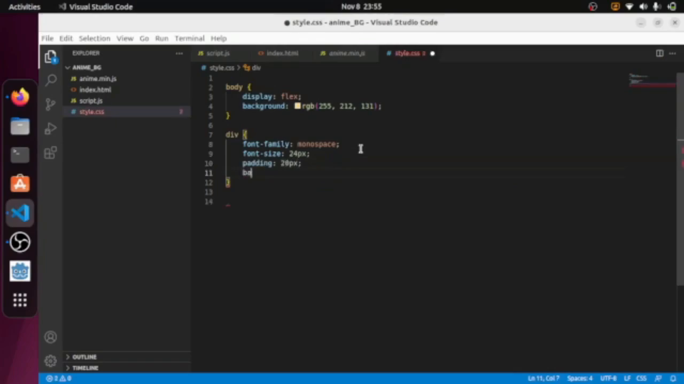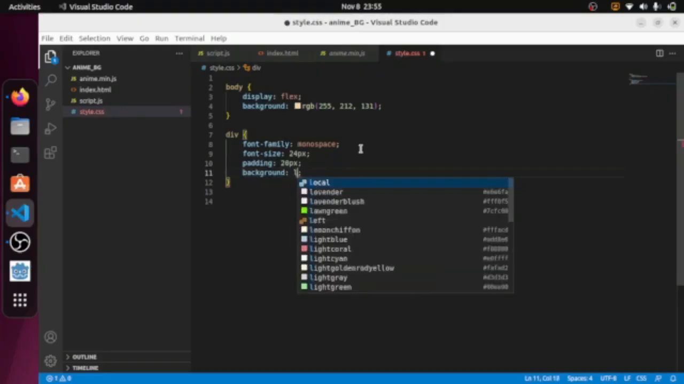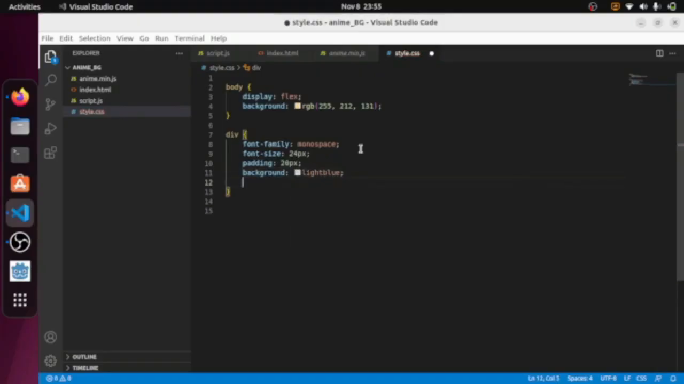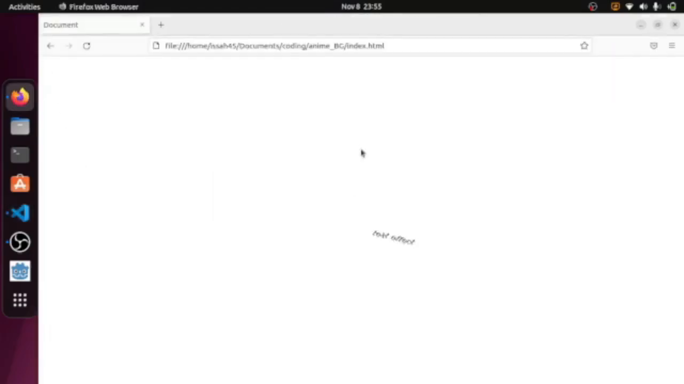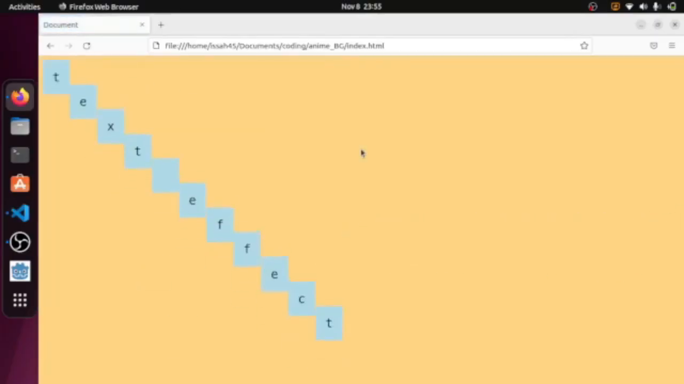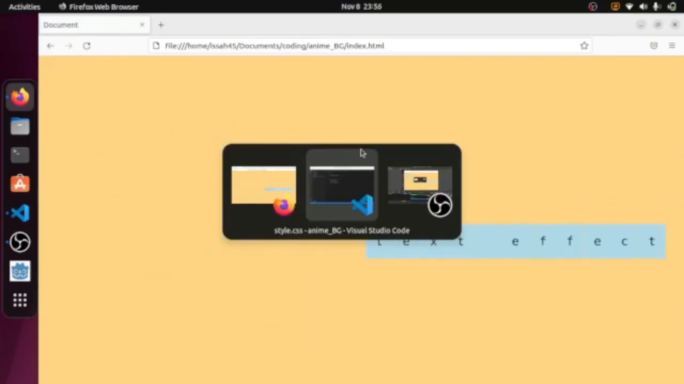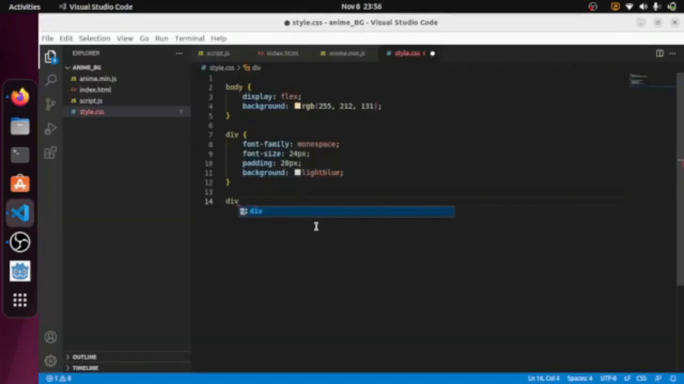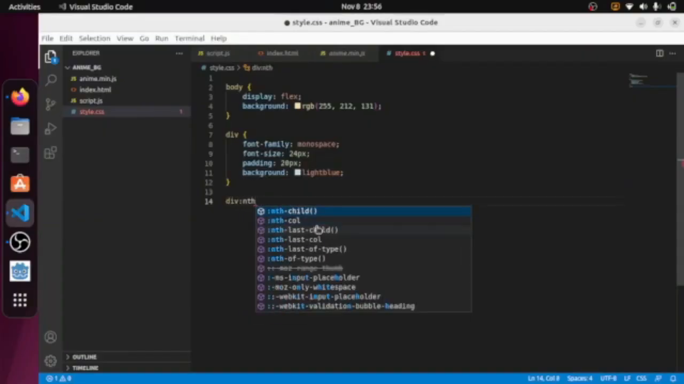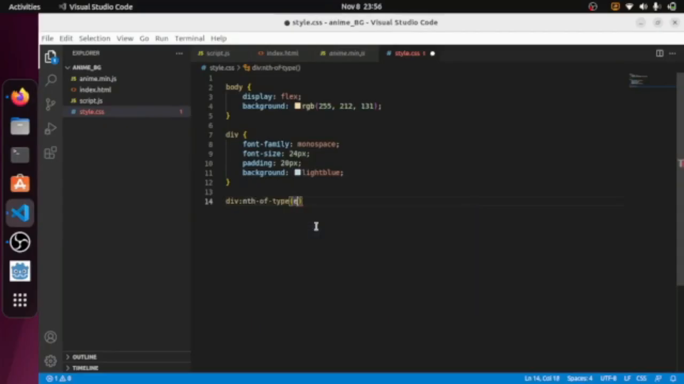I'm going to say background light blue. Let me just reload it. So now it's like that. So anyways, I'm also going to add a div:nth-of-type(even).